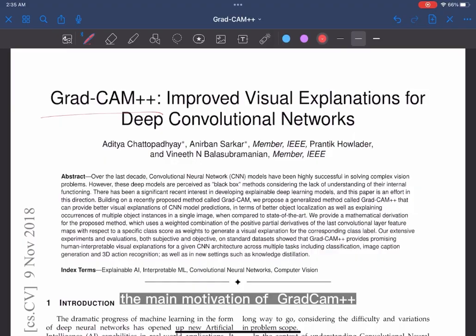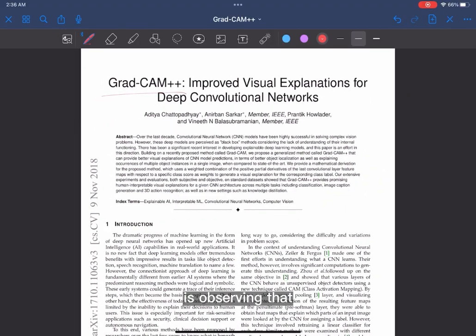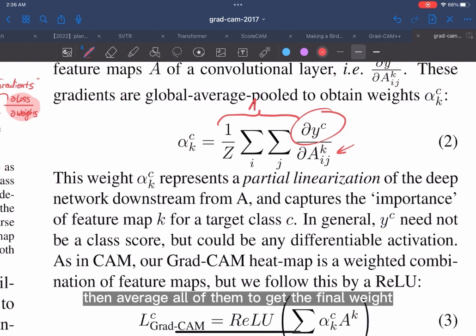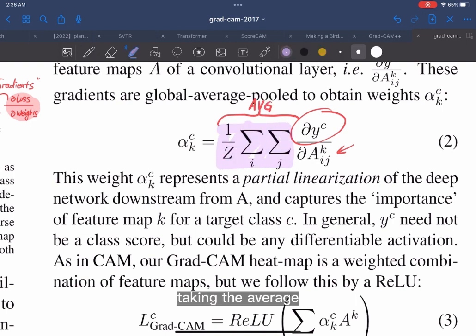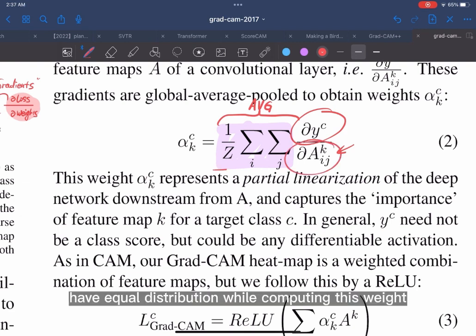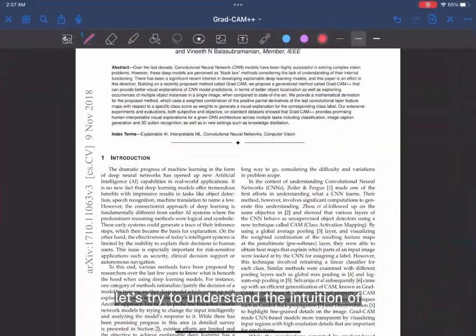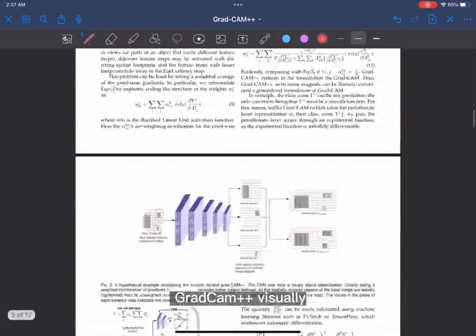The main motivation of GradCAM++ is observing that GradCAM took the gradients of the Y^c with respect to each of the pixels in the activation maps, then averaged all of them to get the final weight. It's evaluating each pixel equally by taking the average when it gets the score scalar. While GradCAM++ states that some pixels that contribute more towards a class should get more weight than an equal distribution while computing this weight w_k^c. Before we go deeper, let's try to understand the intuition of GradCAM++ visually.